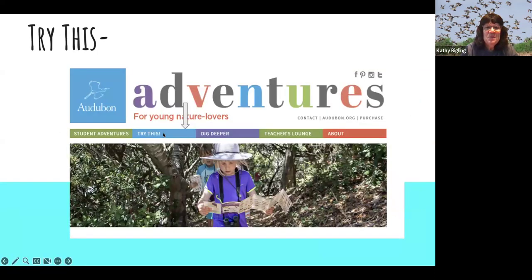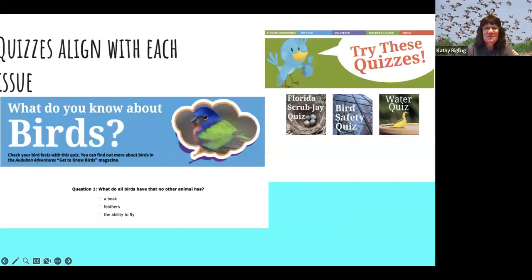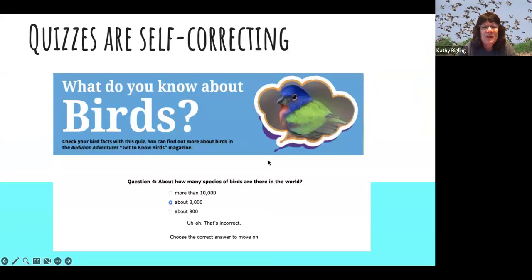There is, in your tab, a try this section. So we just went over the student adventures. This is where you find the actual digital versions of the magazine. And they have little quizzes. And the quizzes go along with each issue. Okay, they don't have a quiz on each issue, but you can look and see what they have. So this is the one of just all about birds. And they're self-correcting. So if they click the wrong answer, it's going to tell them it's incorrect and they have to go back and try a different one.